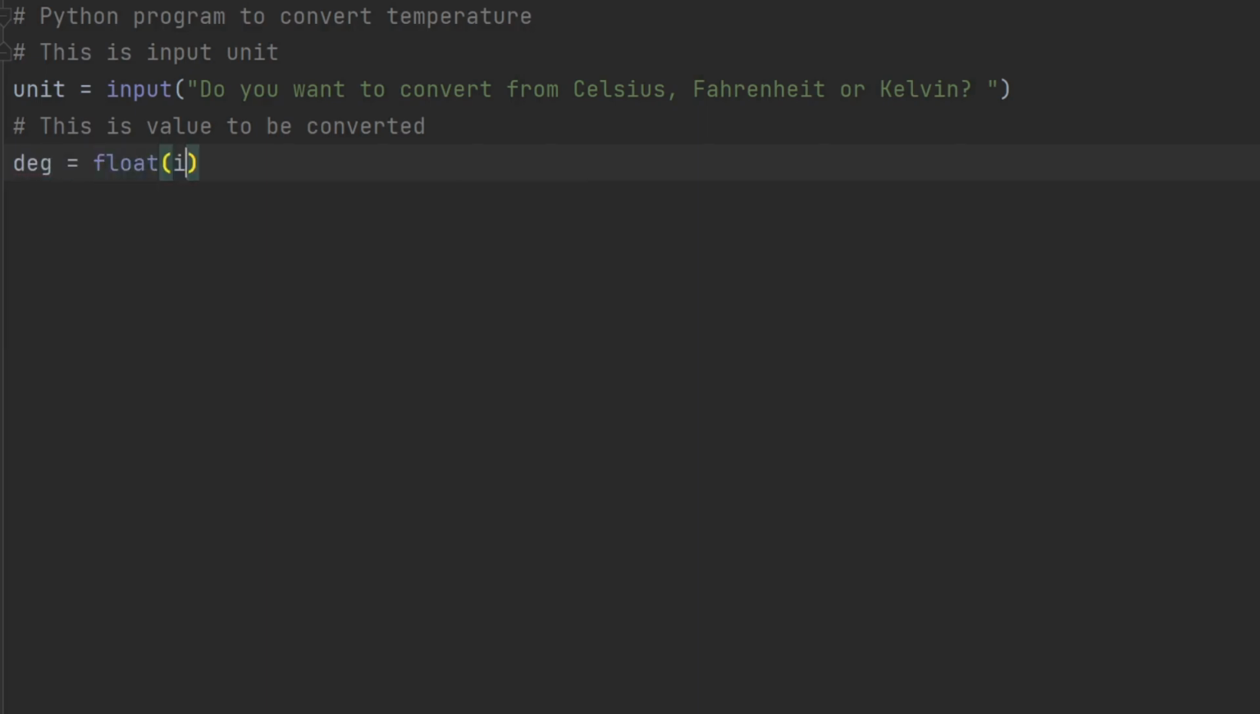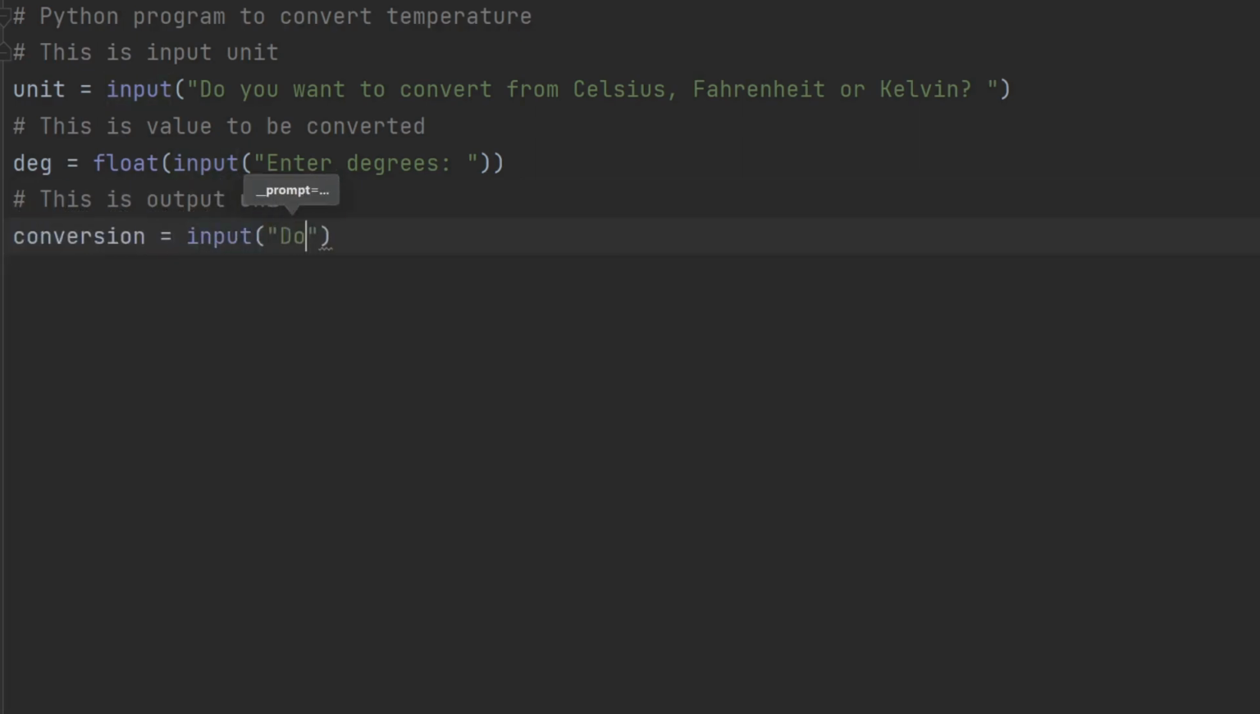Then we create a prompt in which the temperature will be entered. We convert it to float to allow the calculations with decimal values later. The third prompt we create will ask what unit the temperature will be converted to: Celsius, Fahrenheit, or Kelvin.